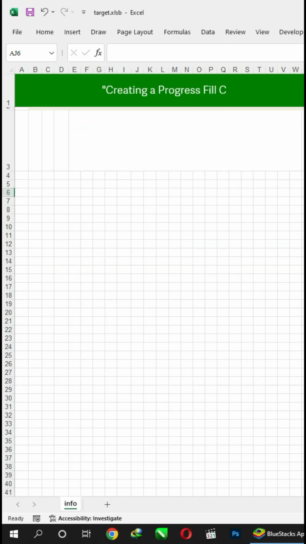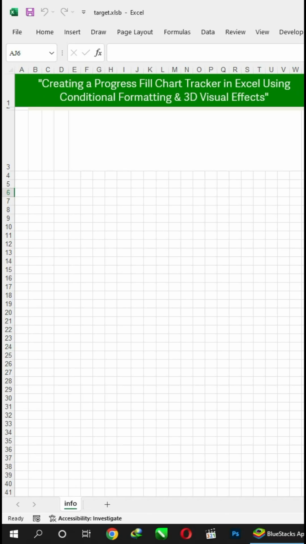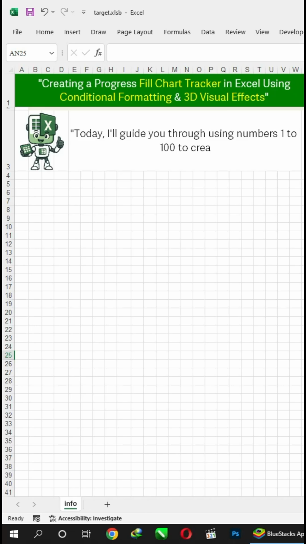Creating a progress fill chart tracker in Excel using conditional formatting and 3D visual effects. Today, I'll guide you through using numbers 1 to 100 to create a fill chart with a trick to make it look cool.